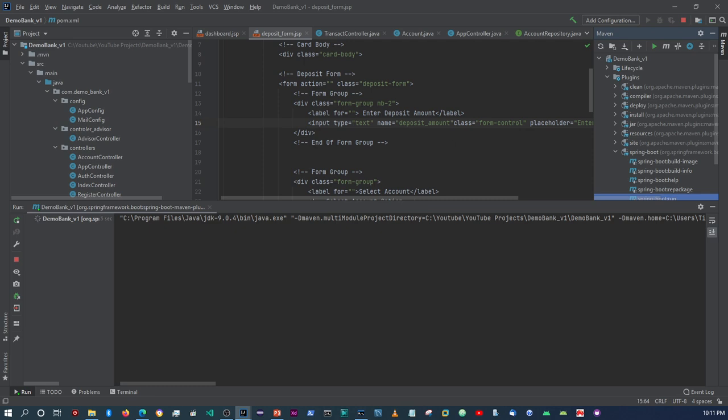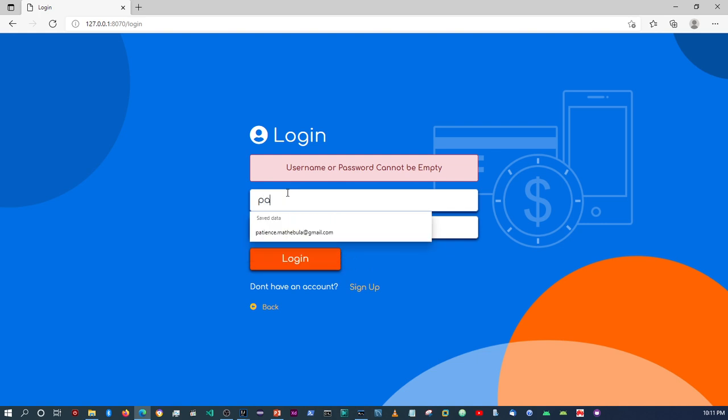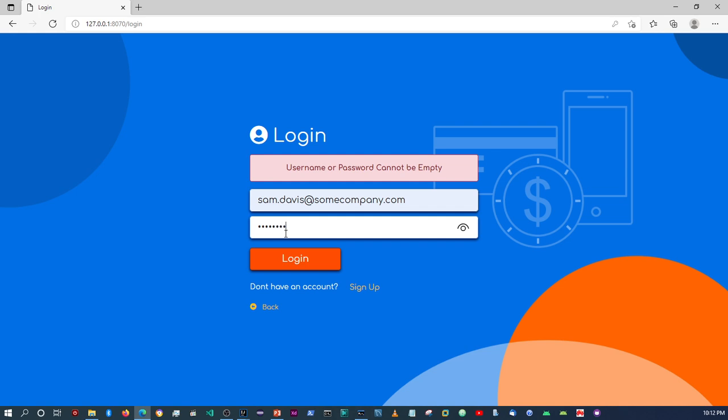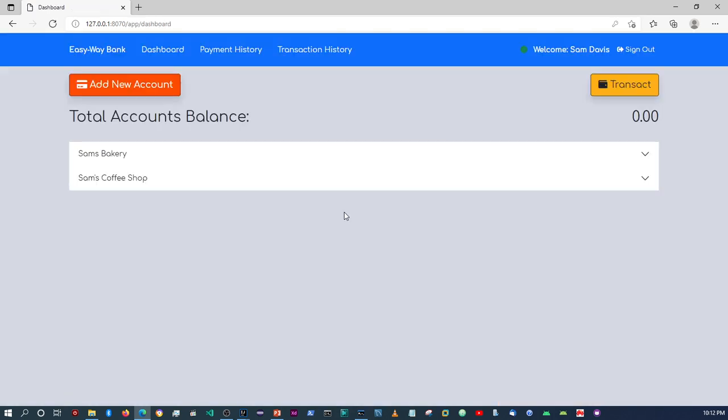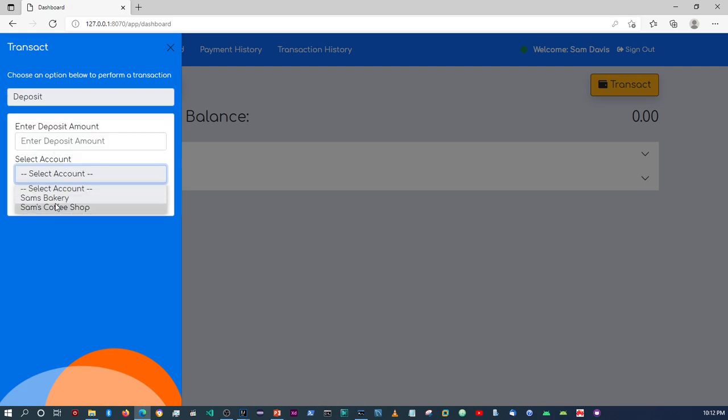registered in our name. One moment for me, please. All right, the server is up. No errors so far. Okay, let's log in. Okay, so let's click on deposit. Okay, so it's now looping through our accounts and then it's displaying it there. So at least now we know that our for each loop is now working.